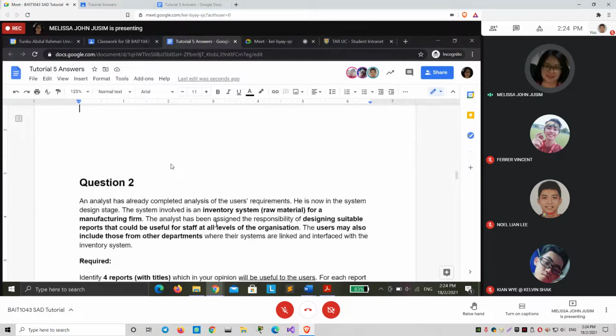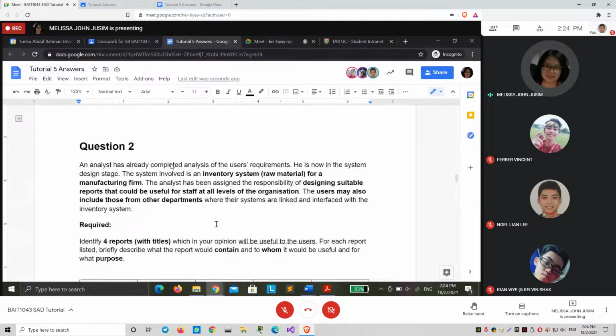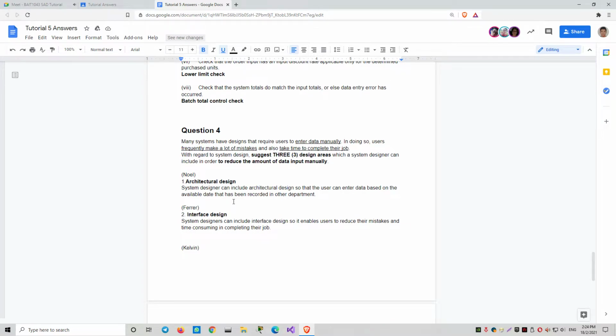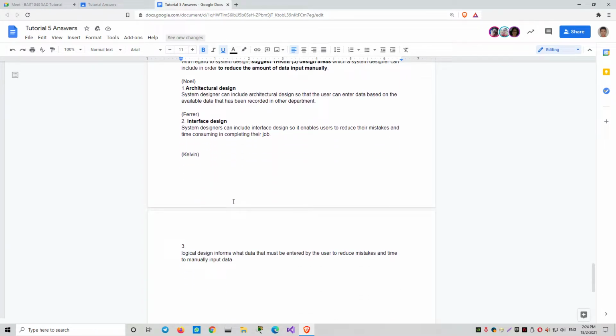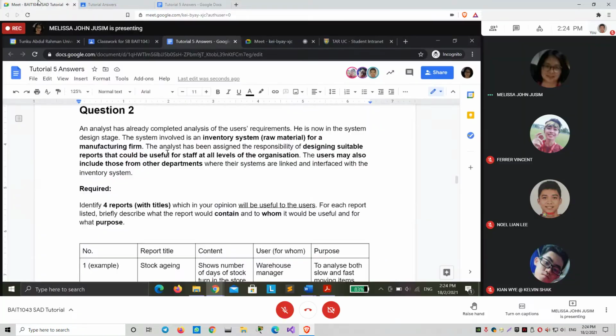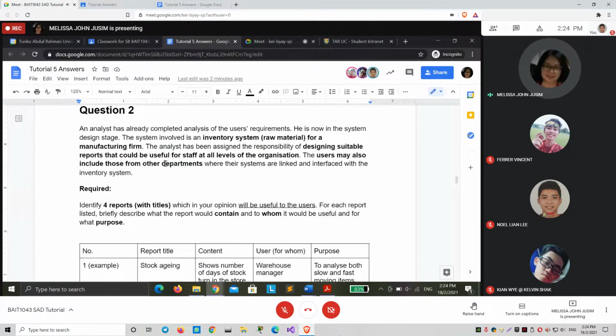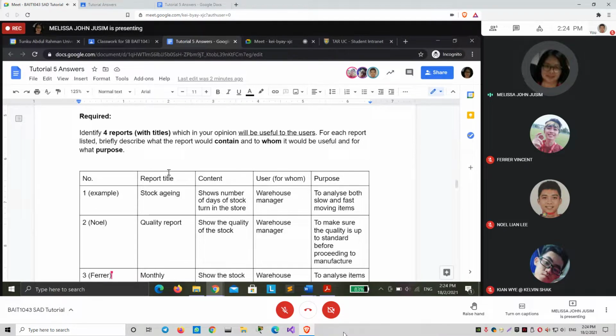Okay, next is question number 2. Okay, the system is the inventory system, raw material for a manufacturing firm. Design suitable reports that can be useful for staff at all levels. Besides staff from the manufacturing or production department, it can also be useful for other department users. So identify 4 reports with titles. So already given this. This is an example.